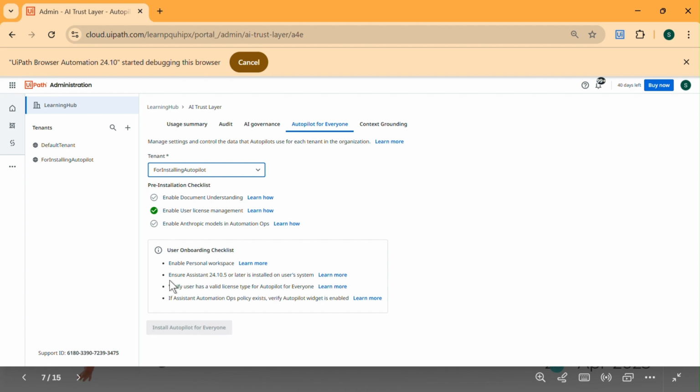So one thing you have to make sure is that Autopilot for Everyone was actually started only last year in October. So the minimum version required is 24.10.5. If your Assistant is below 24.10.5, definitely you won't be able to enable Autopilot for Everyone in your Assistant because it was released in last October. So it's fairly a new product.